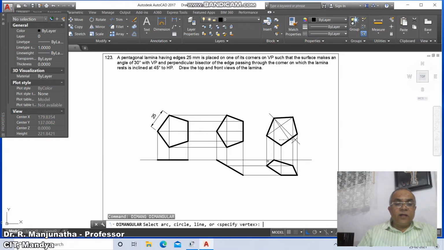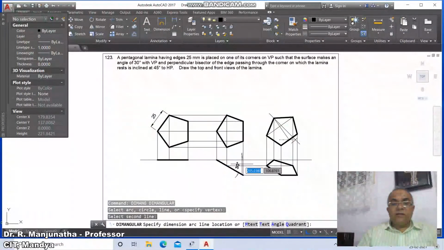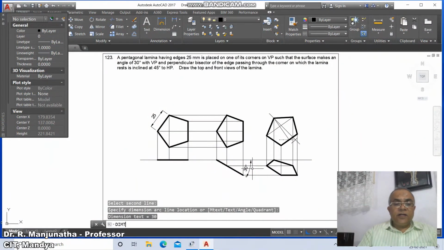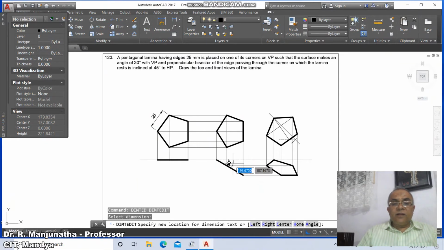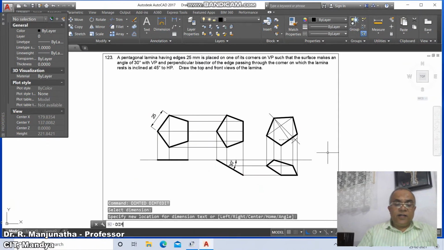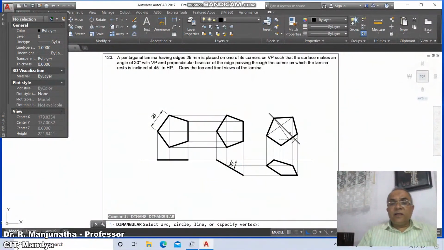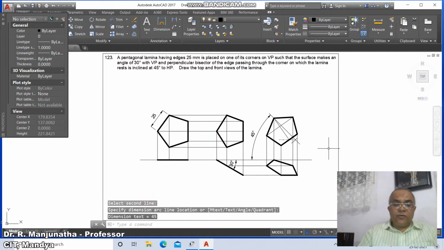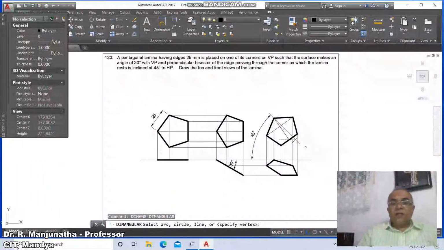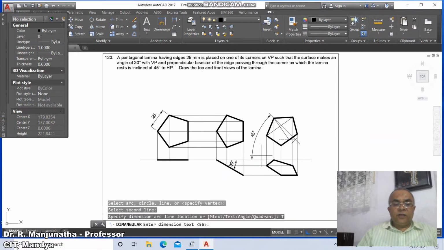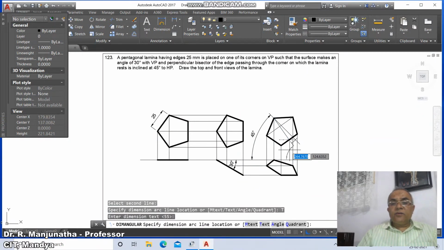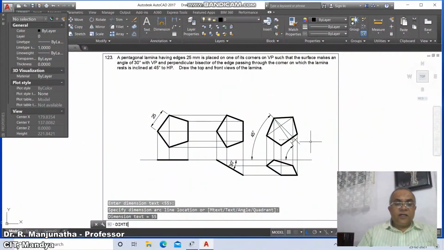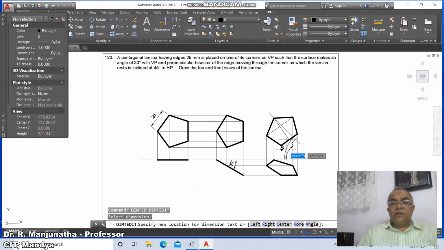Then go to dim angular, select between this line and this line, so you have 30 degrees. Dim TED, select this line and you take 30 degrees here. And then dim angular, select this line and this line, you're going to get it as 45 degrees. Again go to dim angular, select between this line and this line, then you go to text, use space and enter, so you're going to get this. Again you just go to dim TED, select this and you keep it here.